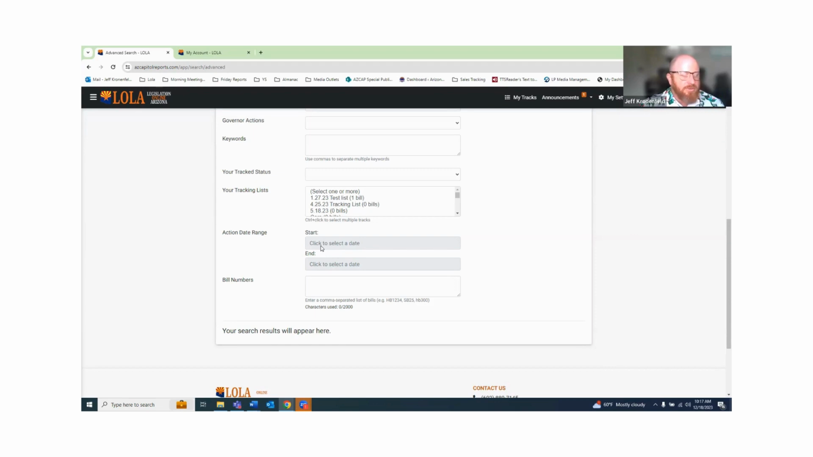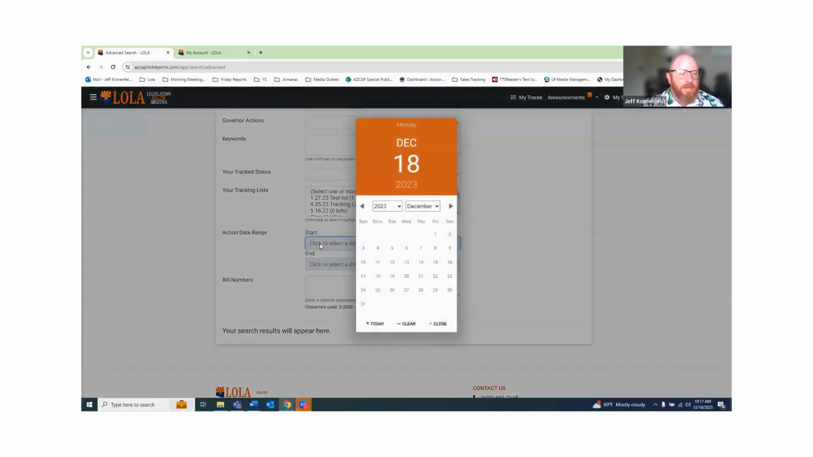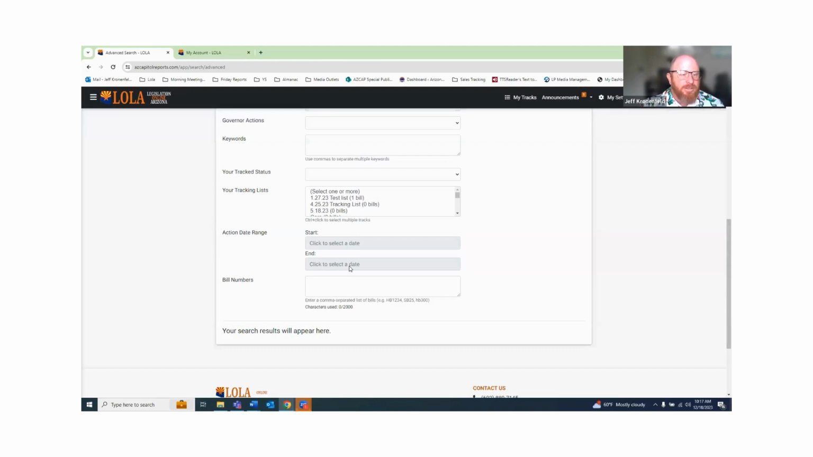So say if you want to search all of the legislation from a particular week, I know a lot of folks use that. You could do that here, and you kind of go in and you select a day to start, you select a day to end.